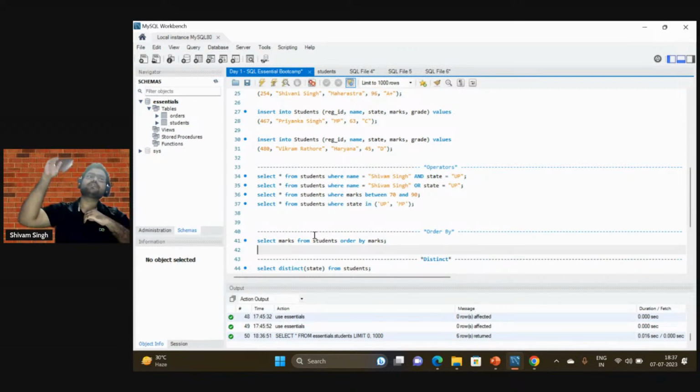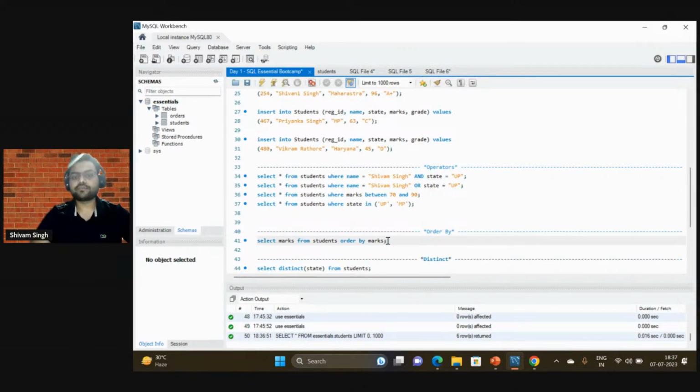So the student who got the maximum marks will be on the top, followed by the second one. Suppose I want to give some rank here, I can use an ORDER BY clause. ORDER BY will sort the values in ascending or descending order. By default, it will first sort the values in ascending order.